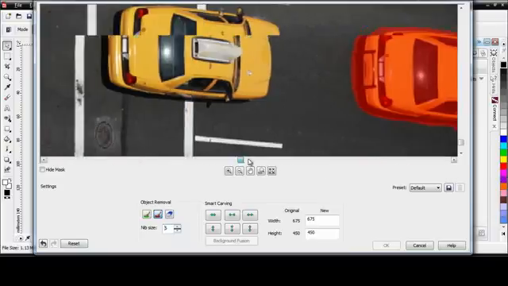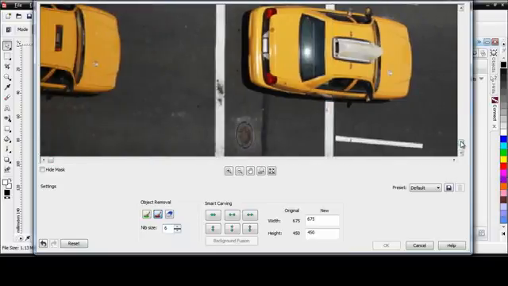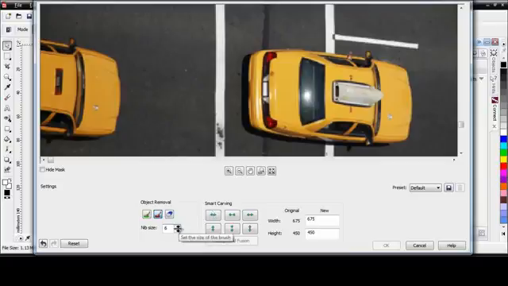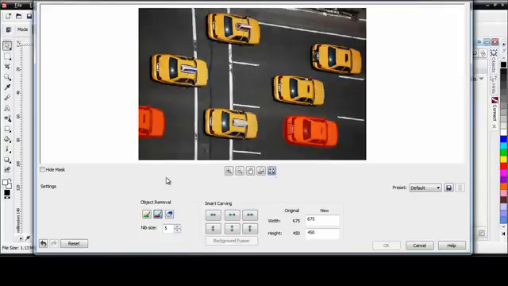And I want to do this cab on the other side. Increase my paintbrush size again. Just make sure you're getting just a little bit of the road as well in your mask. Reduce the size, just so I can get that bit of a mirror there on both sides. And then we'll zoom back out.